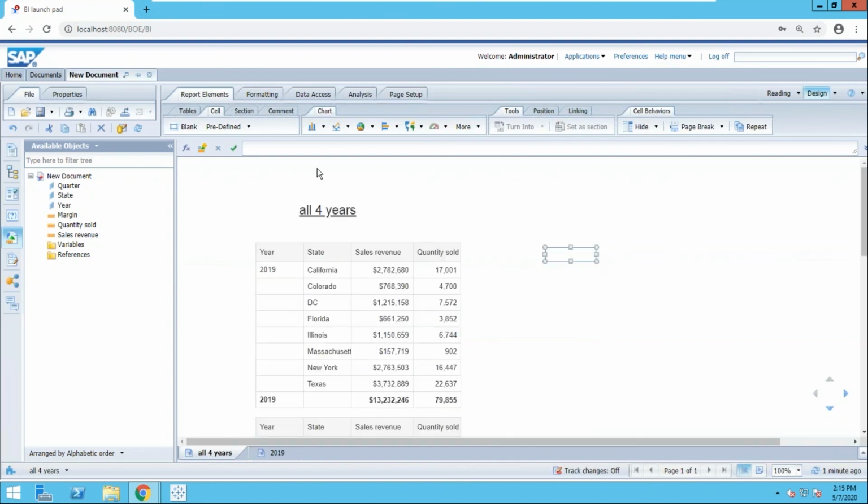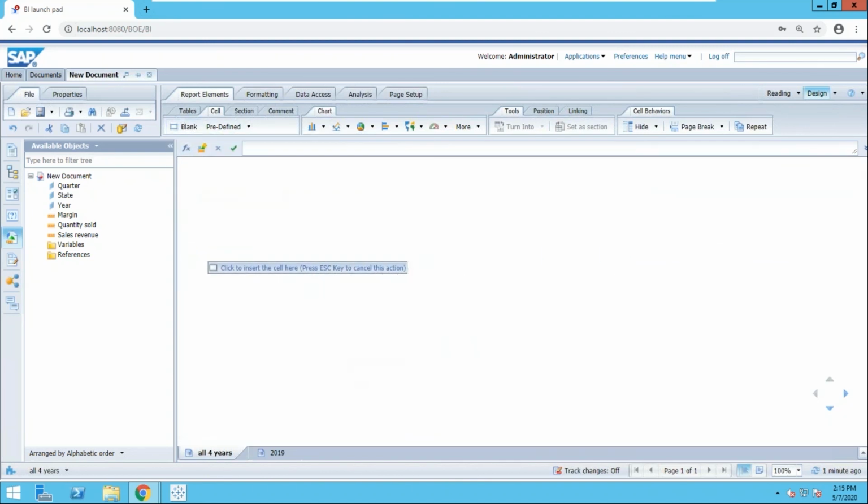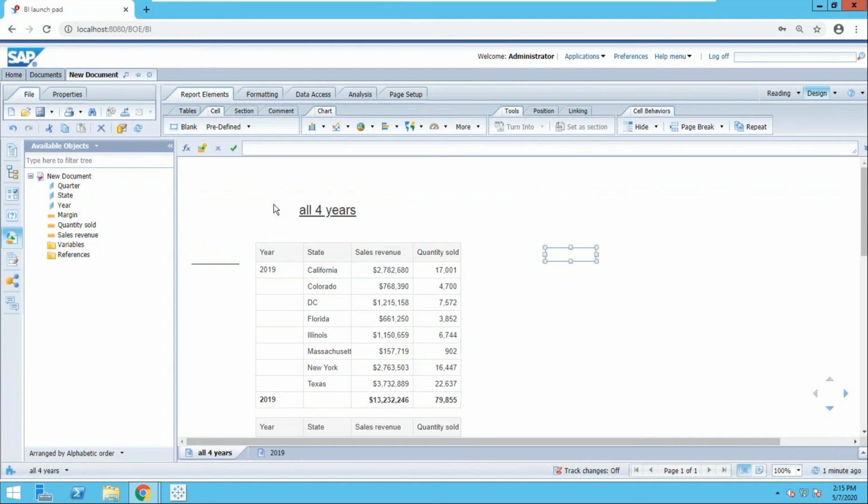I can auto-fit it whatever I want. Then I can go back to add another blank cell. Maybe I want to stick that one right over here. You can stick blank cells anywhere and everywhere.